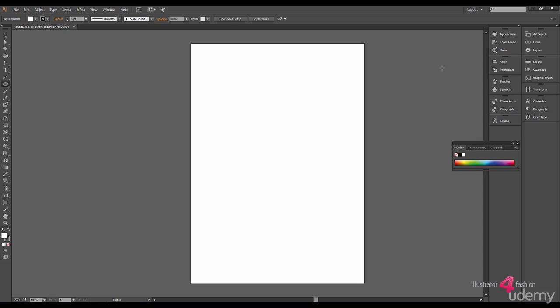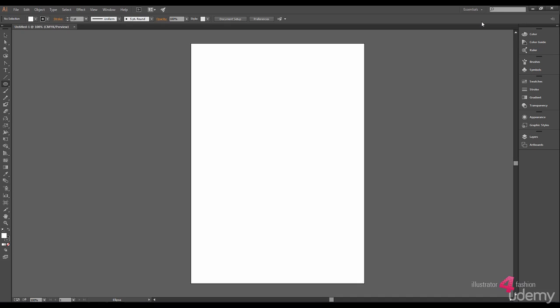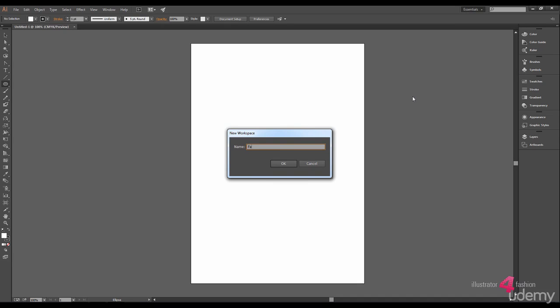You can set up your own custom workspace, including the panels that you use regularly. Let's go ahead and set one up for fashion drawing. I'm going to use the Essentials workspace as my template. From the Workspace drop-down, I'm going to select New Workspace and give it the name Fashion Drawing. And then click OK.